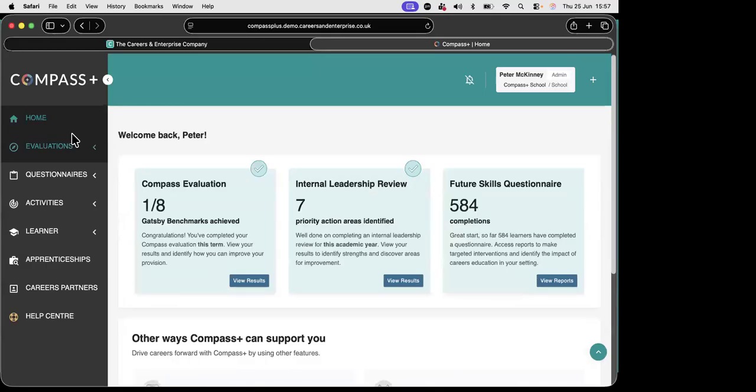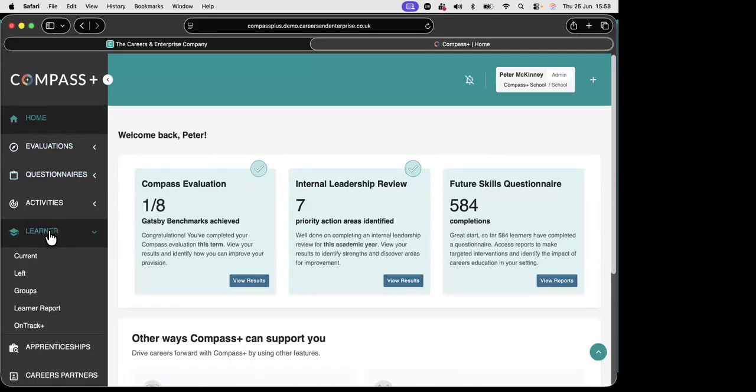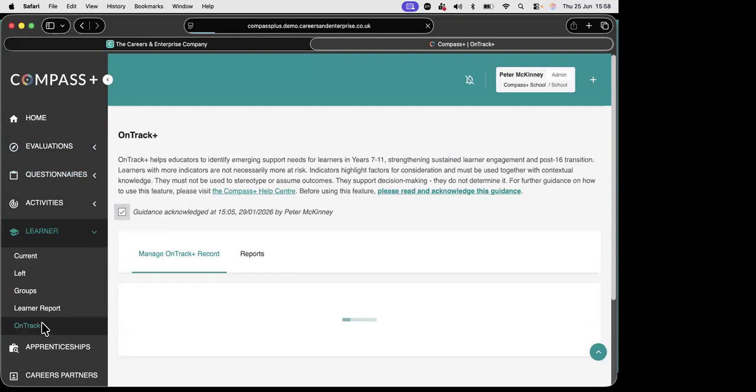Just to mention that On Track Plus, it's a new feature, everyone, that's been designed to help educators identify emerging support needs for learners in years 7 to 11. By doing this, strengthening that sustained learner engagement and post-16 transition. So On Track Plus aligns with sub-theme 2.2 from the maturity model. Okay, so where we access that is from the main navigation bar. We go into Learner and then into On Track Plus.